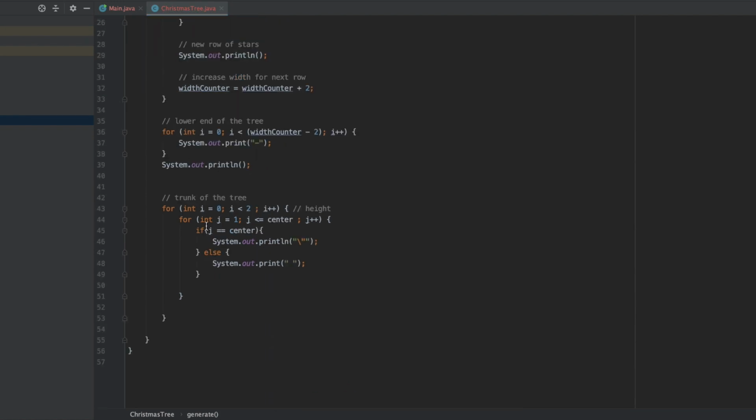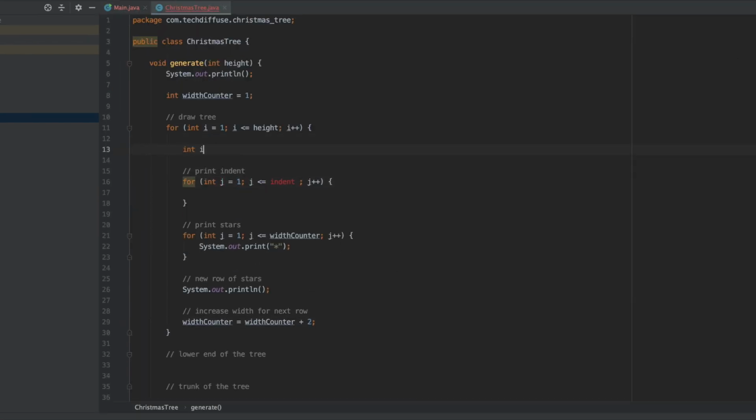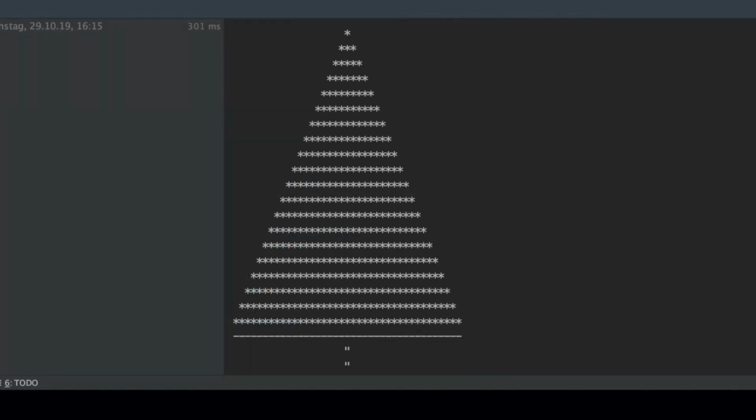So, if everything has worked out, you will see a Christmas tree on your screen, just like you can see here.